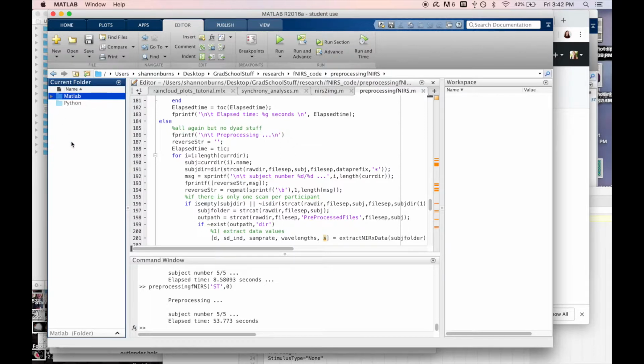This video is just going to be talking about the Matlab code. I'll make another video that talks about using the Python version, because you only need to use one of these. The Python is pretty much a clone of the Matlab version that was written first. In the Matlab version, there are a few scripts that this pre-processing pipeline depends on.